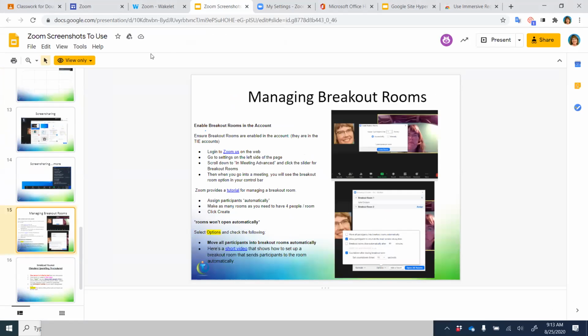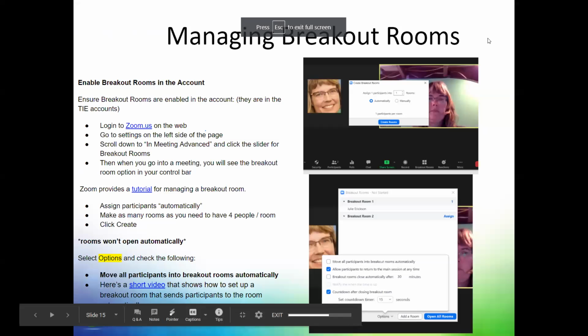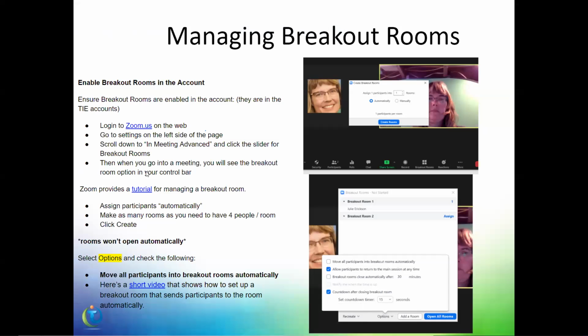So breakout rooms have to be enabled in your zoom.us account. If they're not, you don't have that functionality. When you are the host, you have the breakout room option in your toolbar. If you're not the host, you don't see it. That's the other kind of wonky thing: breakout rooms feel like a mystery if you are just a participant in a meeting, because you never see them.